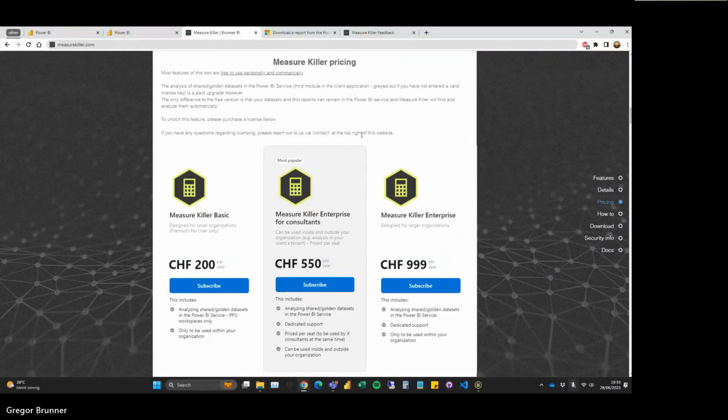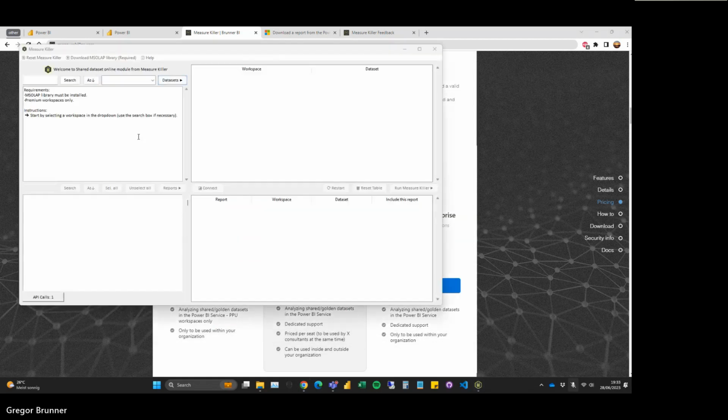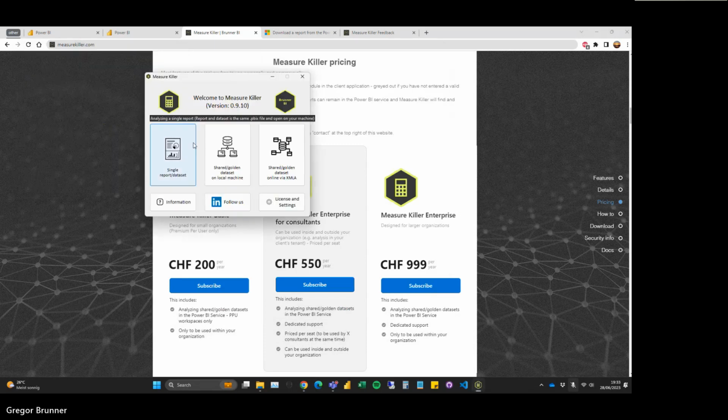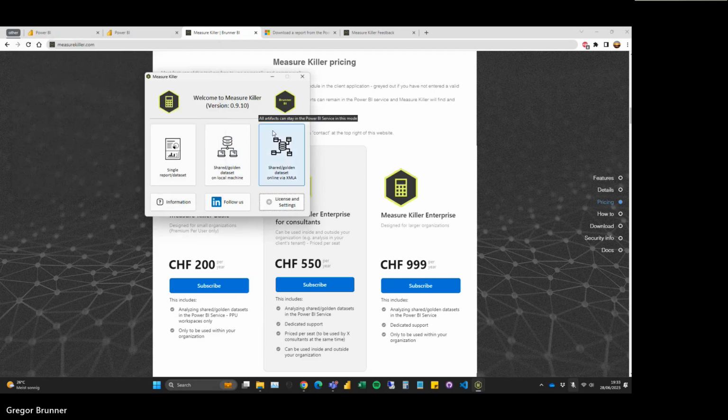Yeah. So let me just share. We also have this pricing section on the website, and it says that most features are free to use personally or commercially. It basically means if you don't have a license, you will see those two modes, and you can do with them whatever you want, personally or commercially. But then you can add a license key here, and this will unlock this third mode, and also the fourth one that Klaus showed, this Power BI tenant admin mode, which is part of the paid version.